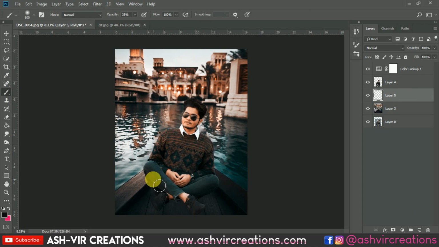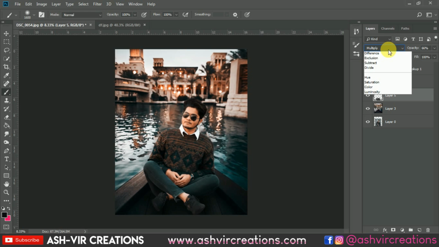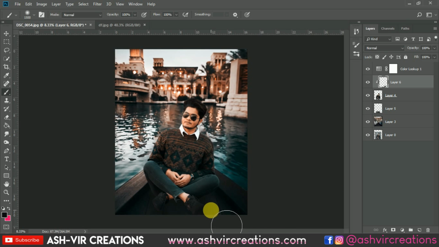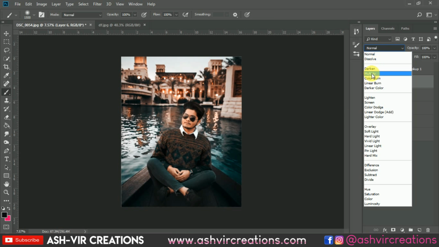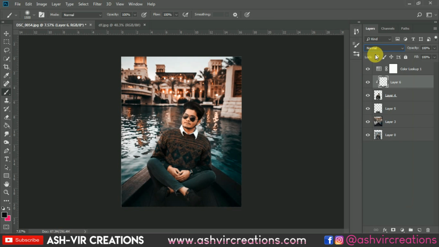So let's create a new layer and just make the opacity 100% and just make it more darker on this region. Change the blending mode to multiply and decrease the saturation, or let's just keep it normal. And here you can create a new layer and just make it more darker. Change the blending mode to multiply, or let's just make it normal.